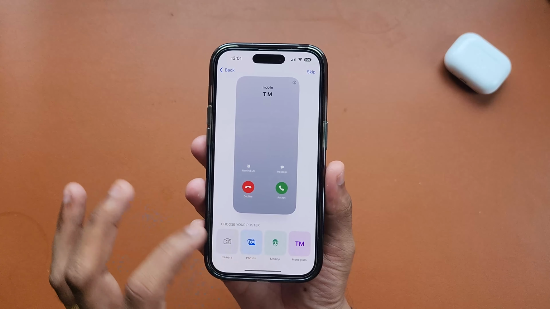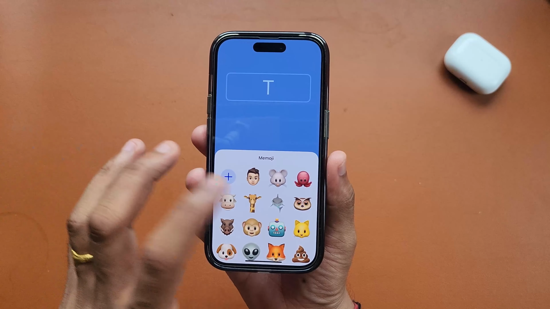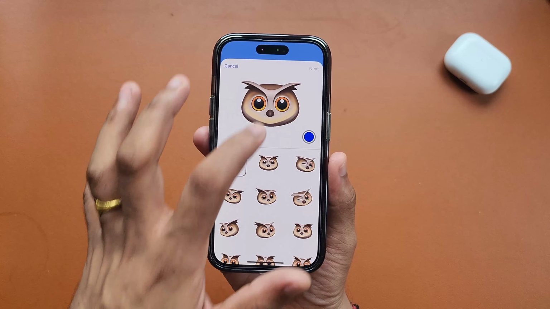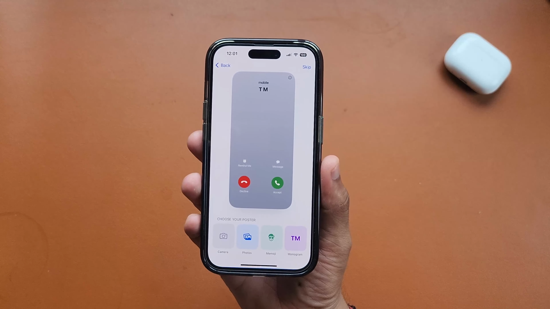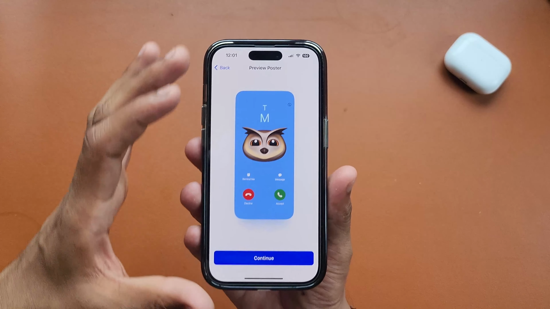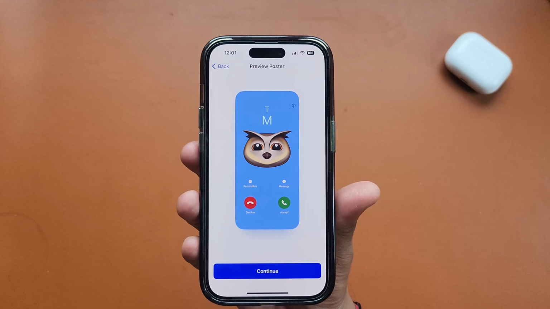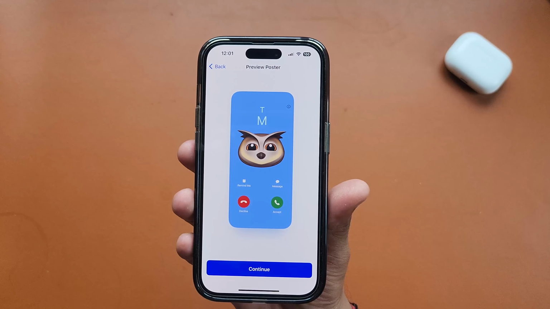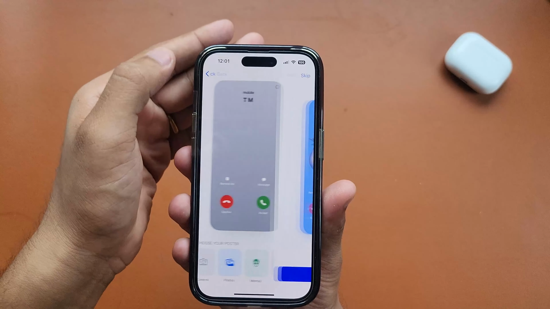If you cancel, there is another option which is Memoji. I'll go over here and choose one Memoji. Let's say I'll choose this, and this is what I'm going with, and I'll go next and click on done. So when the call appears, this is how the particular contact will be shown, and this is really interactive and nice. I would say it gives a little bit of character to the device. Definitely a very welcome change, I would say, in terms of Memoji.